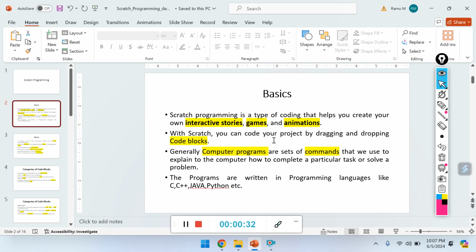With the help of Scratch, you can make the project, or we can make the programs, by simply dragging and dropping the code blocks. Dragging and dropping the code blocks. See what is meant by code blocks? What is meant by code blocks?